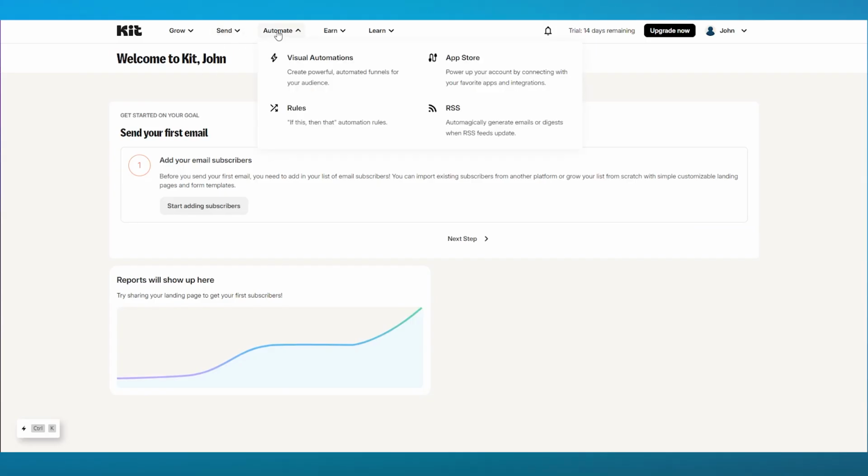ConvertKit, on the other hand, has amazing automations. Okay, automations in ConvertKit are quick to set up with user-friendly features like if-this-then-that rules, and the visual automation builder creates powerful workflows as well. Now, once we also go over to the audience growth and monetization.